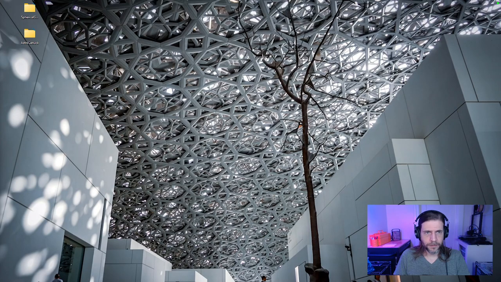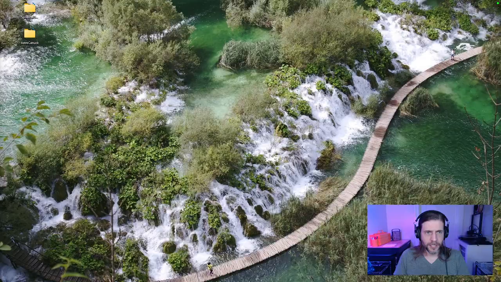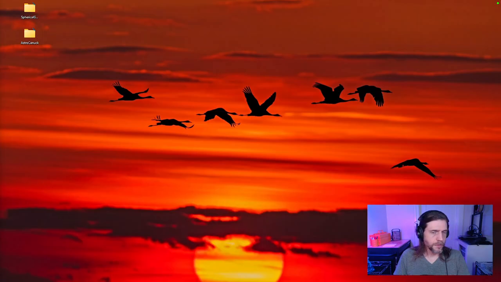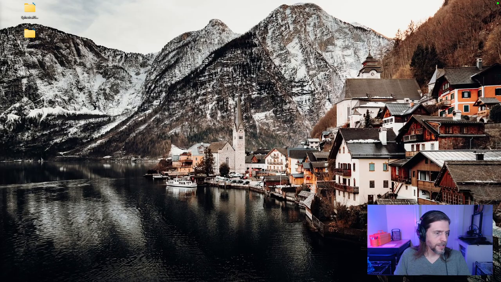Cool building. So unpleasant to clean. Oh, I forgot to do the thing. Wait, the thing. I forgot it. Okay, I did that thing. Where are we here? Austria.